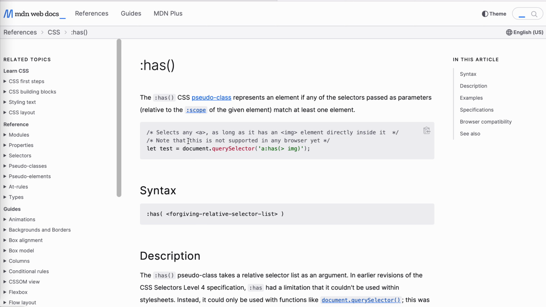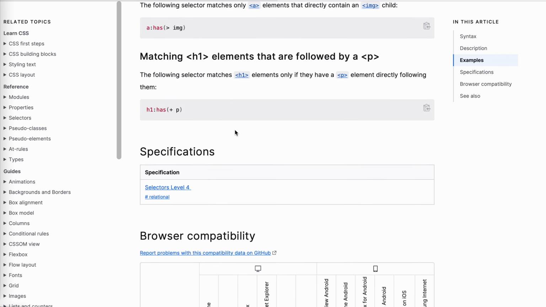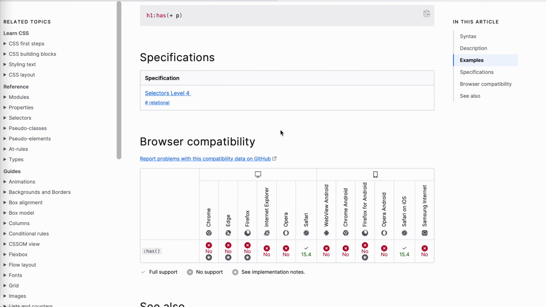But anyway, this is :has. Pretty weird, not weird, but until now there's nothing similar to it. So this is kind of all the new pseudo classes in the CSS spec, and yeah, hope it helps. Give it a try after the demo here.